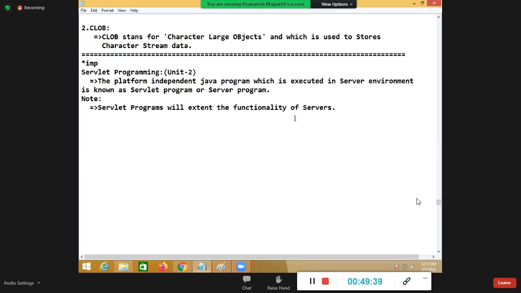The Java programs you learned from core Java, convert them into server programs first. That is the only work we are going to do now. So what does a server program mean? Taking the request and providing the response.